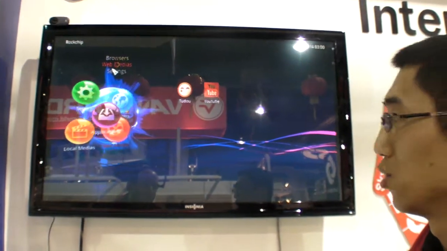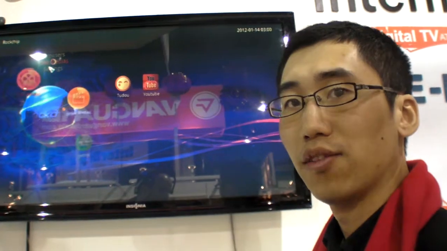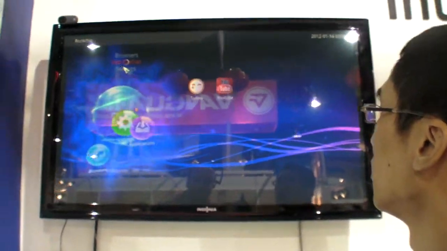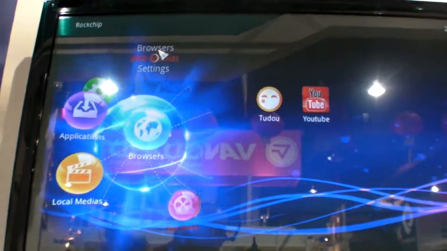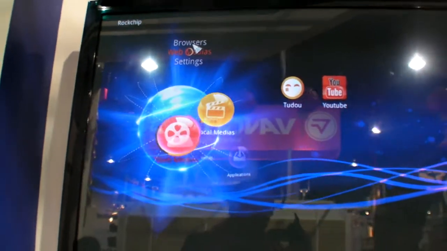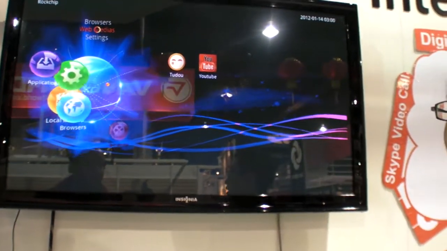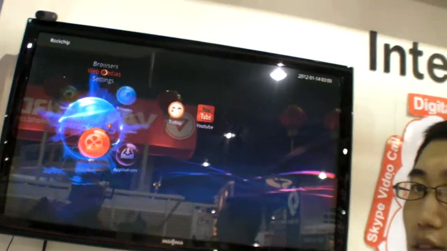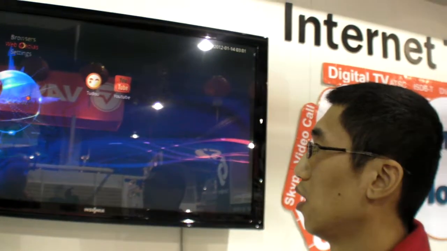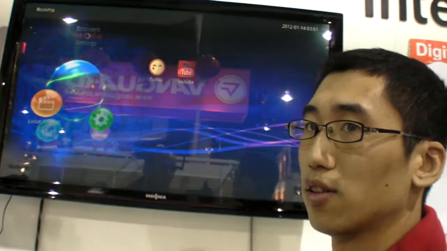This is our new user interface for internet TV. Nice. So it's 3D stuff? Yes, 3D. GPU? 3D. You're using the Vivante GC8300, something like that. The 3D is in the UI. It uses OpenGL.